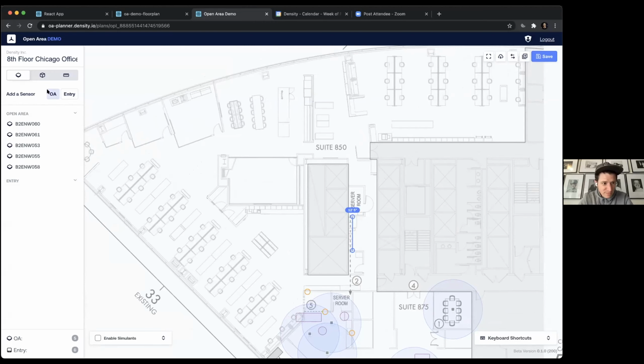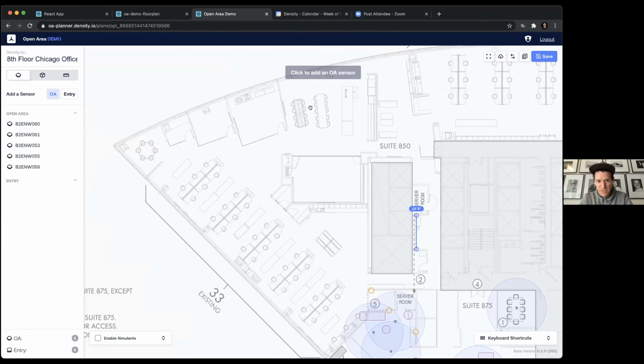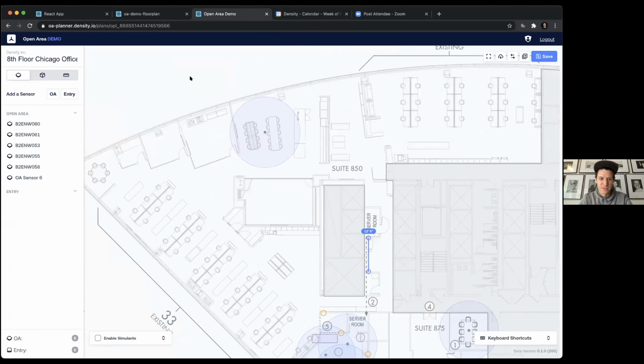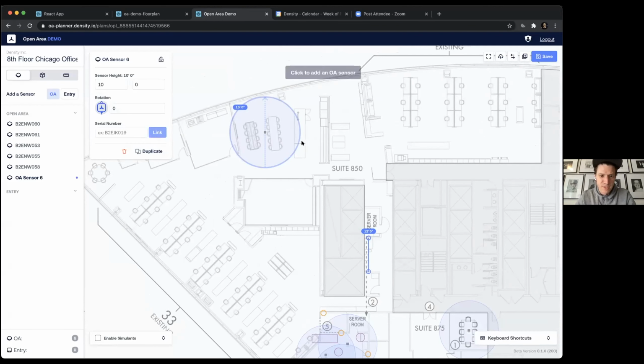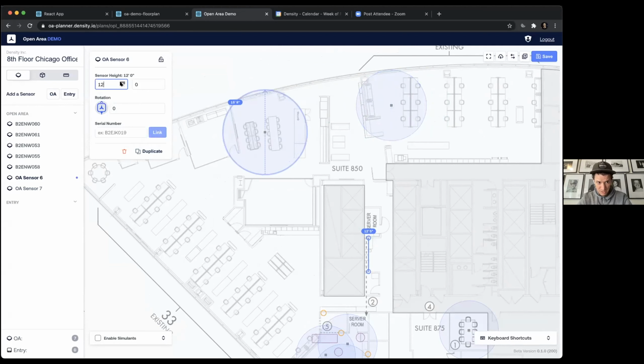Okay, so the cool thing about this tool is that we can literally just drop in open area devices, and maybe duplicate. We'll say, we want to look at this workstation set here, and these workbenches over here. We want to cover this section here. And also the ceiling height in this area is actually quite a bit larger. So, of course, the higher the sensor is deployed, the more that it can see.